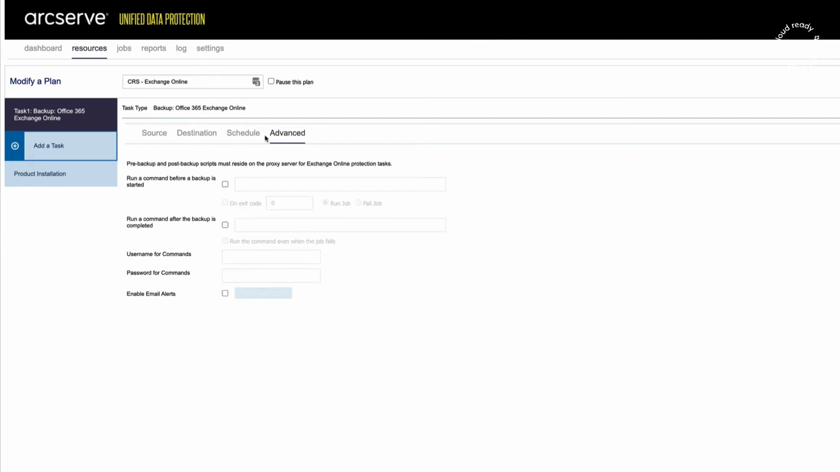The Advanced tab allows me to run scripts before a backup starts or when a backup is completed, and also enable email alerts if I wish to do that. Email alerts would be recommended for a production environment.